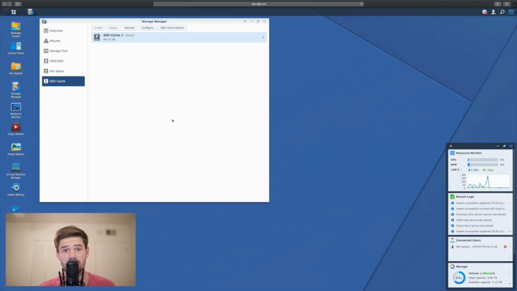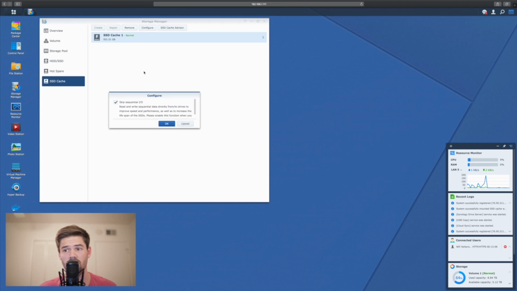All right, now that the SSD cache has been created and mounted, we can actually go through and configure some settings. The first one is simply whether or not we want to skip sequential I/O. This basically means that if you're trying to read one long file from your Synology, it's not going to write that to the SSD. This is done to save the SSD's lifespan.